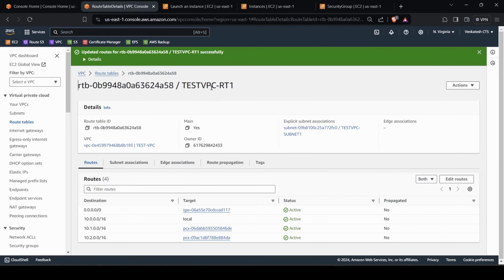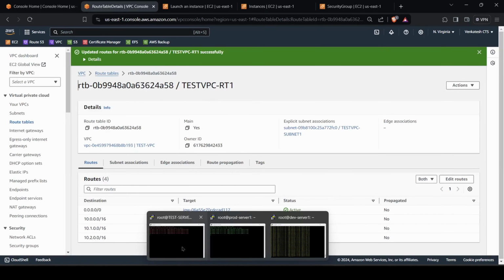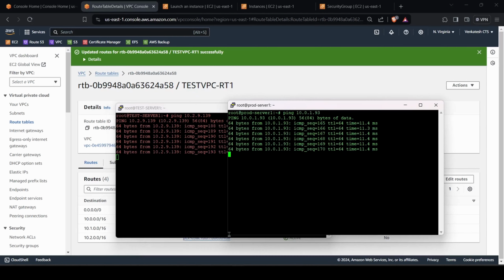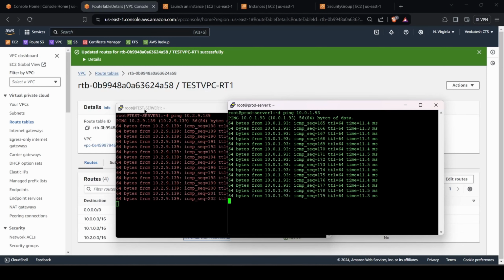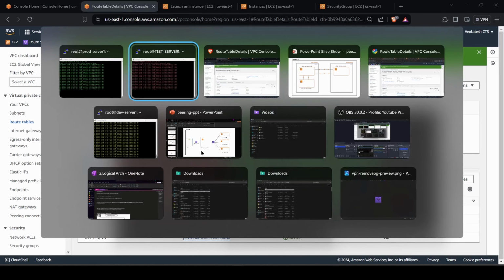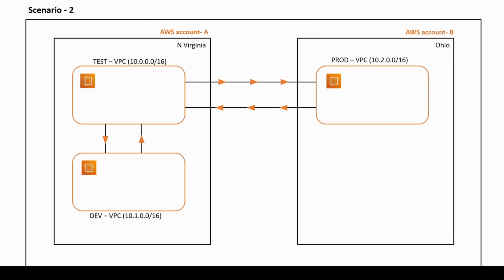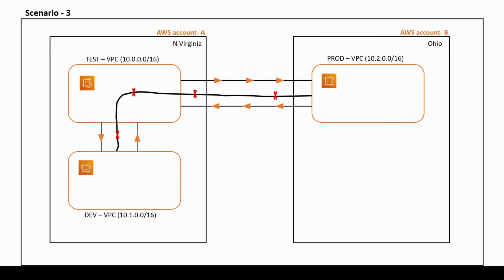Once we have added the route, this should start pinging. You can see, right? So the test server is able to communicate with the prod, and the prod server is able to communicate with the test server. So the second scenario is also completed. Now we are going to do the third scenario.